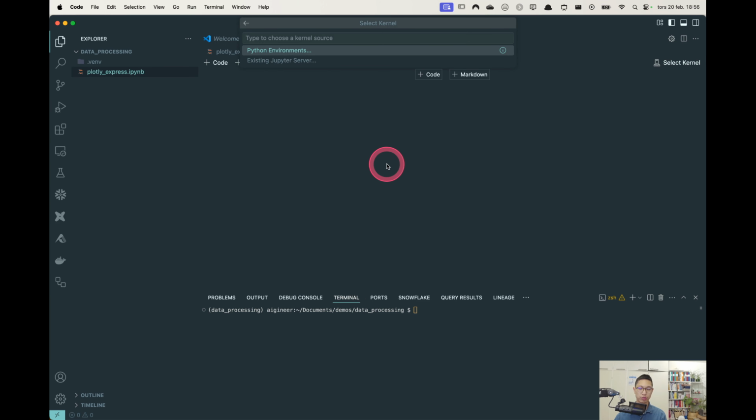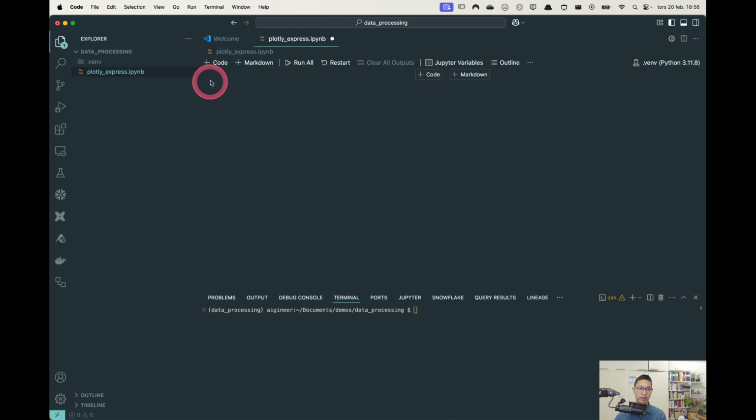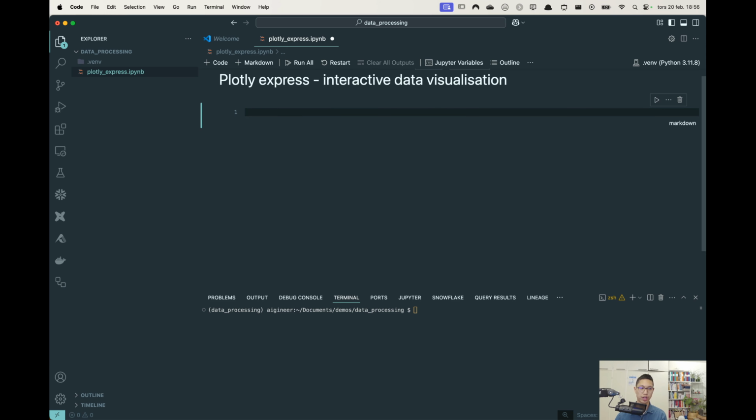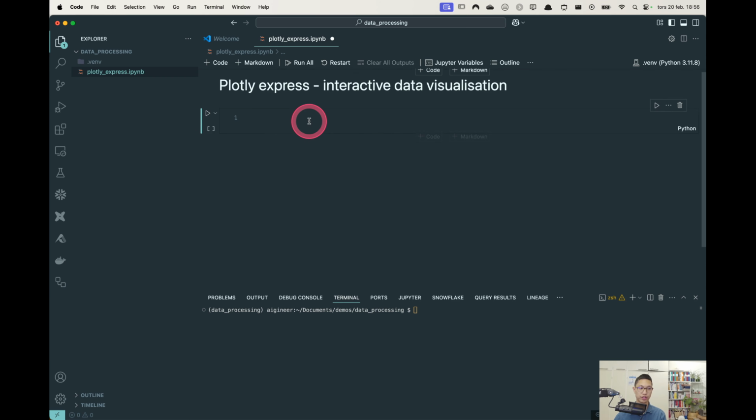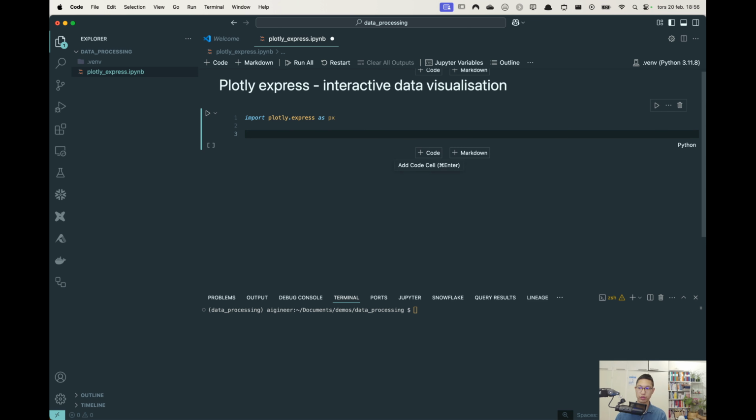This notebook will work with Plotly Express, that is for interactive charting. So I'll choose my virtual environment here. And then in Markdown, I'll say this is Plotly Express interactive data visualization. And I'll show you why it's interactive very soon. So let's start with importing plotly.express as px.